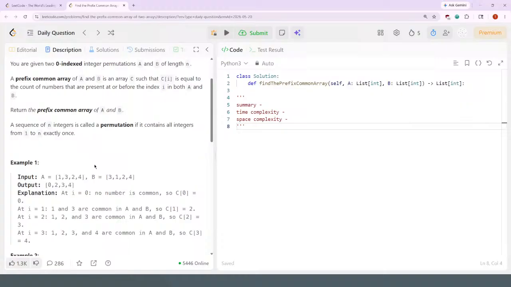I think I just need to track the number of items that are in A but not in B, and in B and not in A. Yeah, so maybe just track the difference frequency.